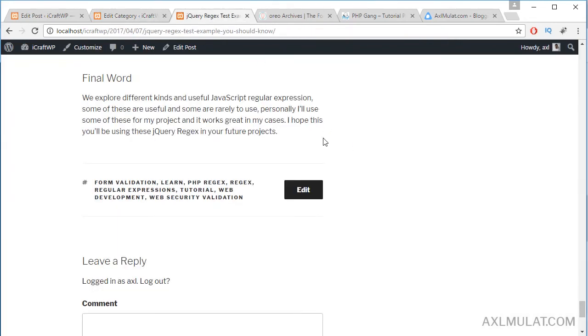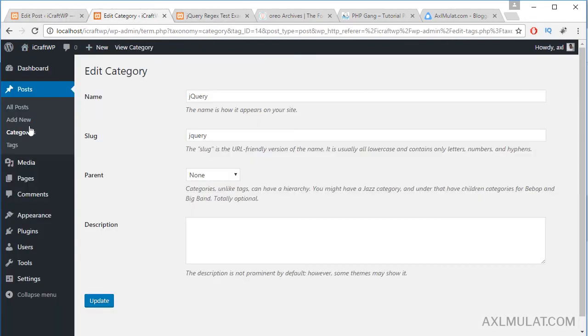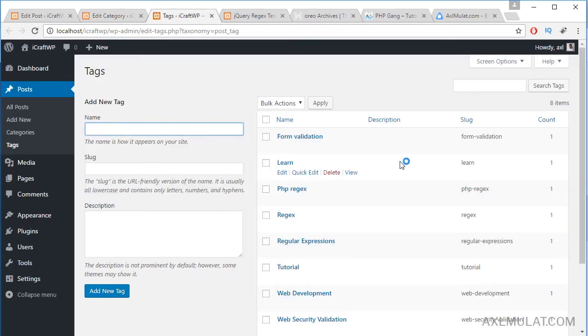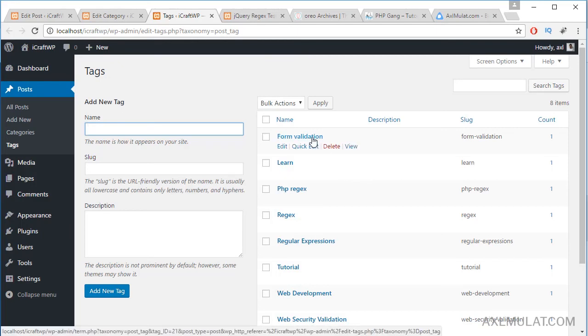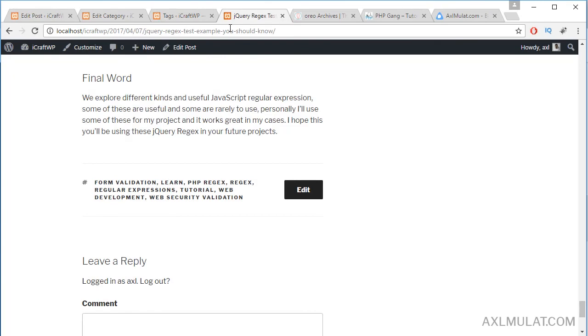In the tag section, all the tags you added will be listed here. You can add tags here too if you want. As you see, these are my tags and the post count is one because these tags belong to one post for now. And let's reload this post.